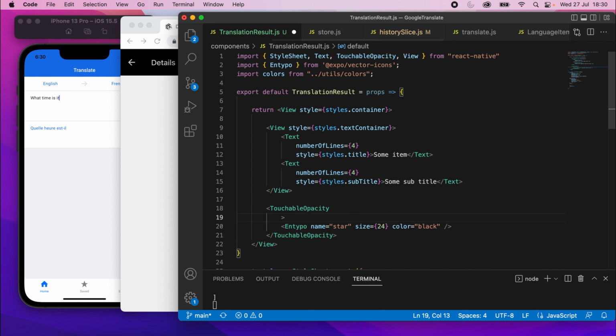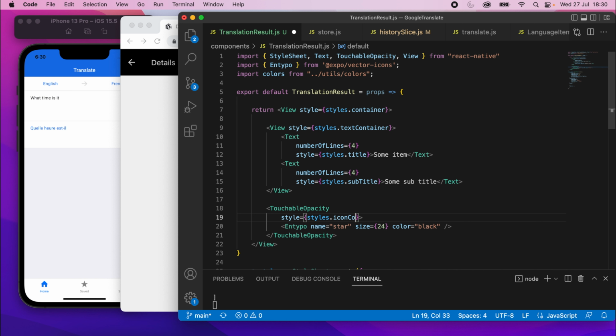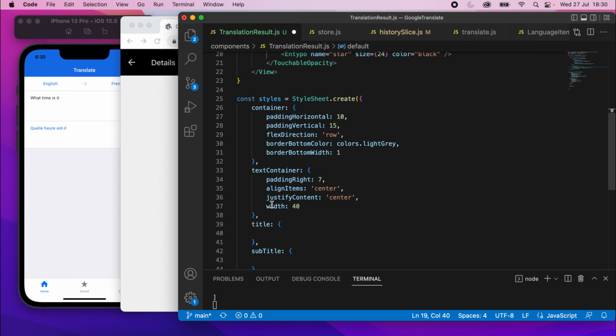the style. This will be style equals styles.iconContainer. And I think actually we removed this style earlier on. We actually had this, we changed it from textContainer. So what I'll do is I'll save that, we'll output this element, and then I can fix these styles just so we can see something.